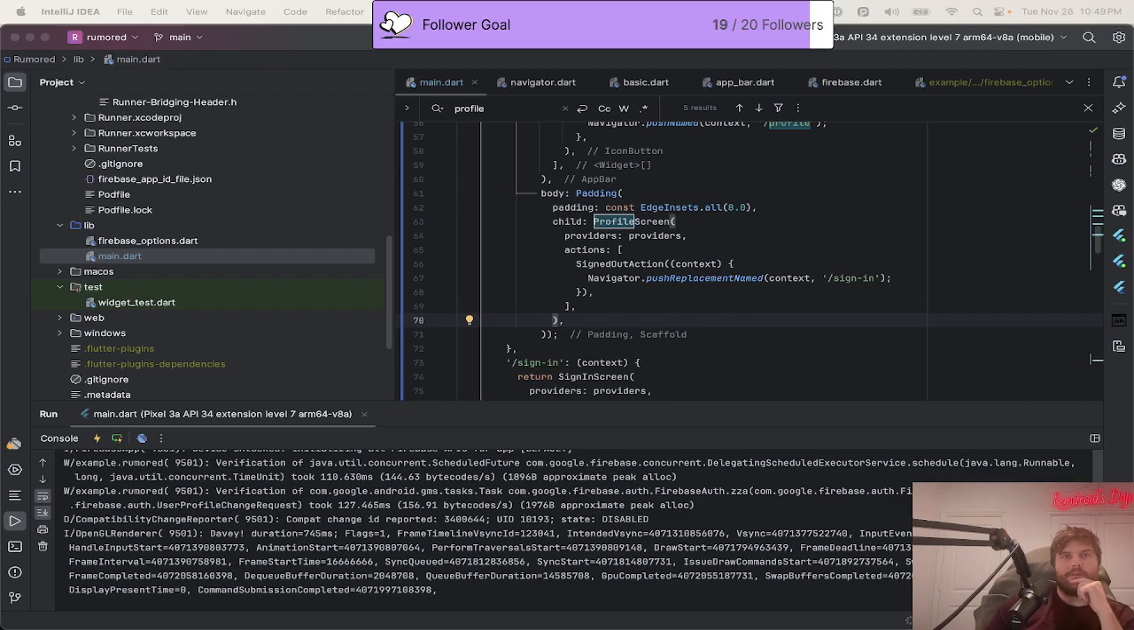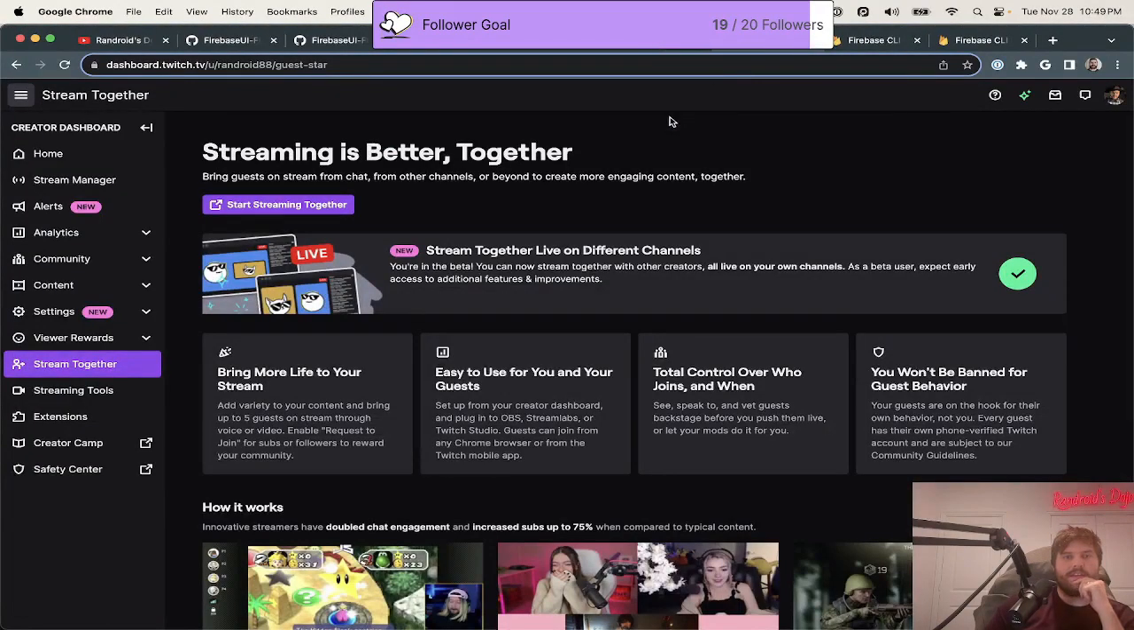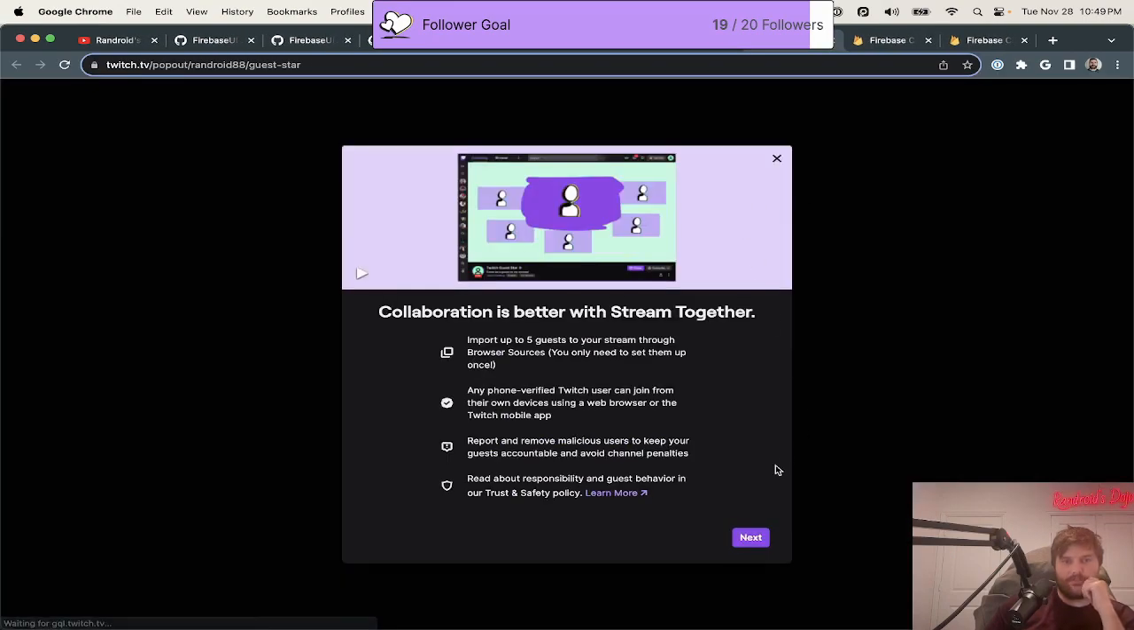How do I add a moderator? Stream Together. Streaming is better together. Bring guests from chat, from other channels, and beyond. Collaboration is better with Stream Together. Import up to 5 guests to your stream through browser sources. You only need to set them up once. Any phone verified Twitch user can join. Report and remove malicious users, read about responsibility.